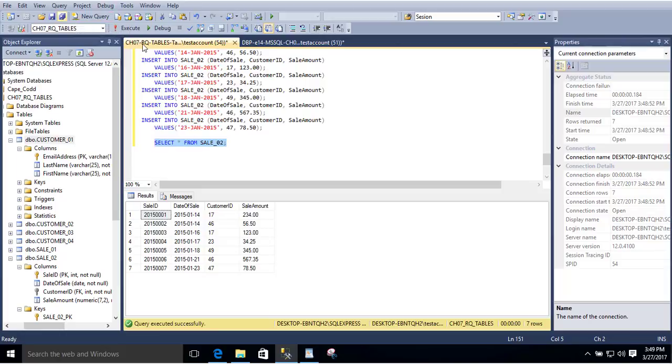Remember to continue to save your script. We've got it saved now. All the information we've put in for inserting data into our tables has been saved, so we don't have to start from scratch the next time we want to create a table or create a database, create tables, and then insert values into those tables.